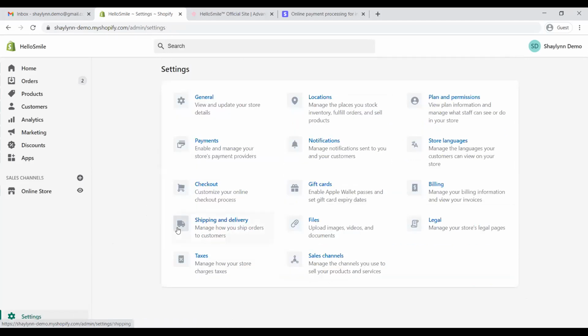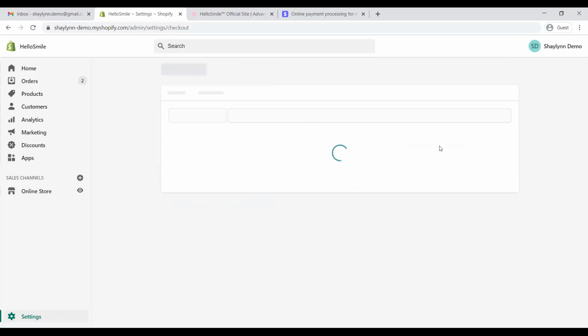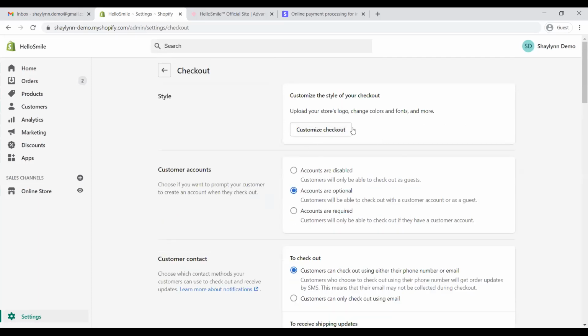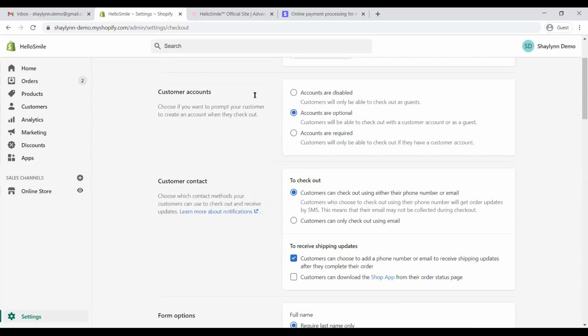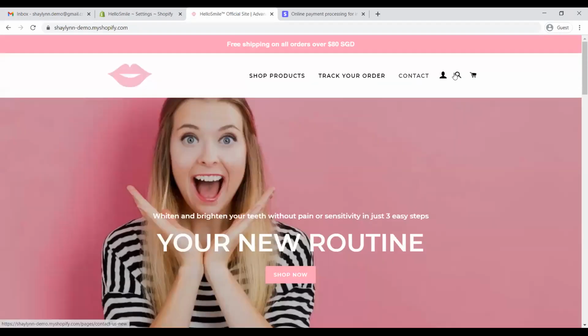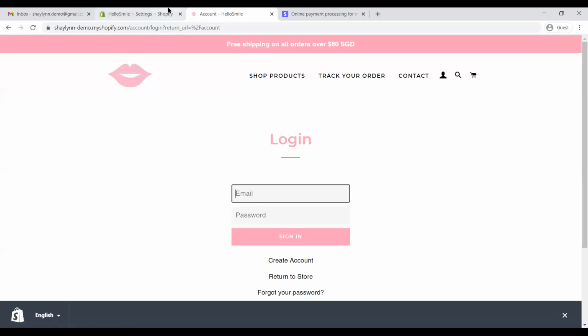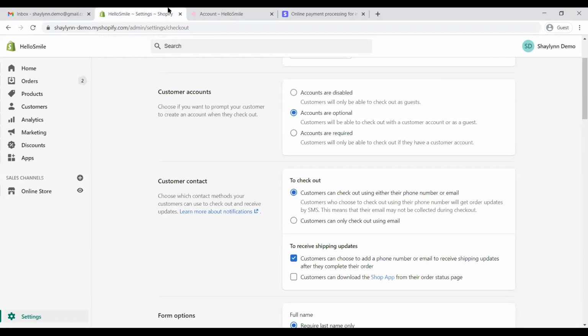The other setting you want to go to is your checkout settings. Once again, you can customize the checkout after you have selected your Shopify plan. Then you can choose whether you want to allow customer accounts. Normally I set this to optional because some customers might want to have an account on your store. This is what the customer account looks like. They can log in and see things like their order history with you and the addresses they save, so that they don't have to keep keying in the information if they come back to make another purchase. So you can put this as optional.